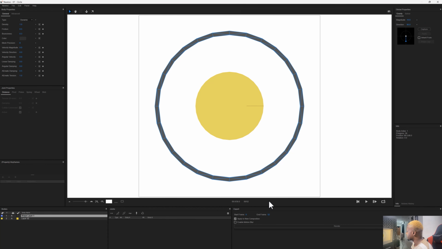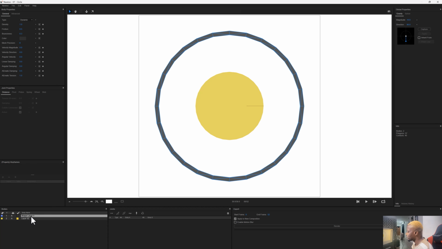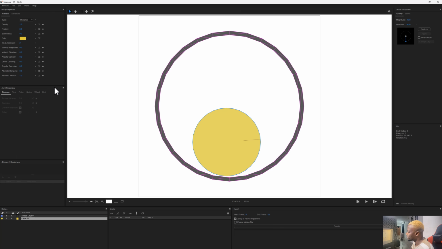And by default, if I just play this, they both fall, right? Which is not what I want. I need to change what type of layer this is in Newton. So I'm going to change the type to static. By changing this to static, if I play this now, this drops, and by default everything is always on dynamic, right? Which is really cool.